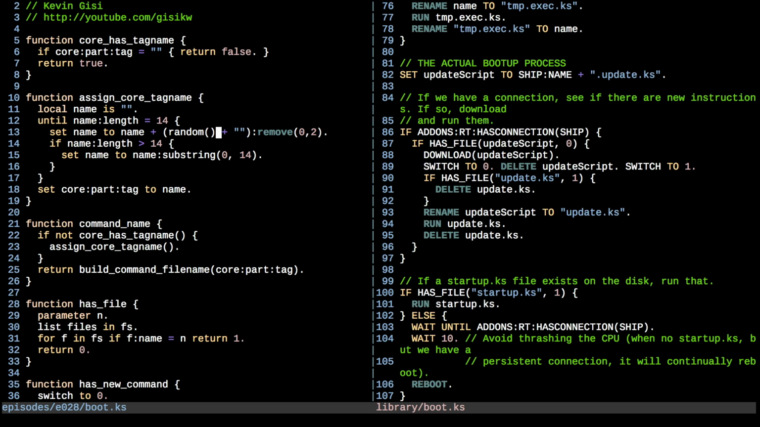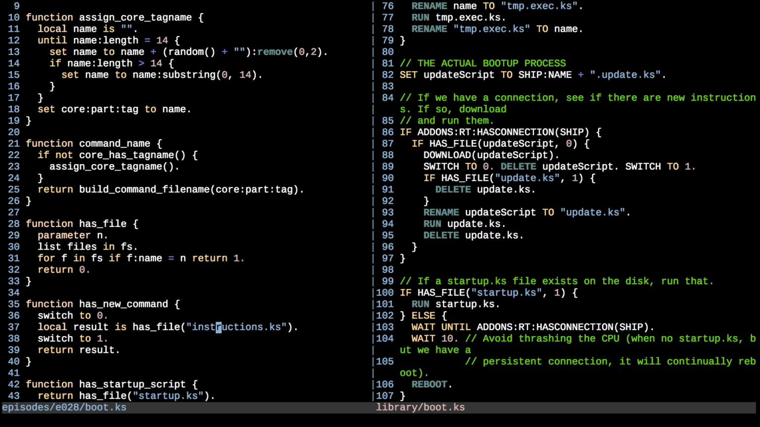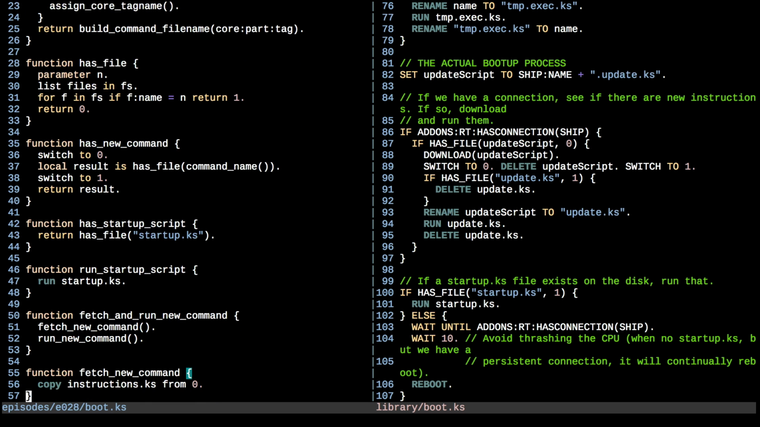Okay. So now we've got this. This isn't great. We'll tidy it up. We'll come back to it. But we have all of our functions written now, and we just need to figure out how to start piping this command name stuff back into our original stuff. So if we have new commands, well, that's easy enough. We'll say command name in has new command. And let's find the other places where we have instructions.ks.